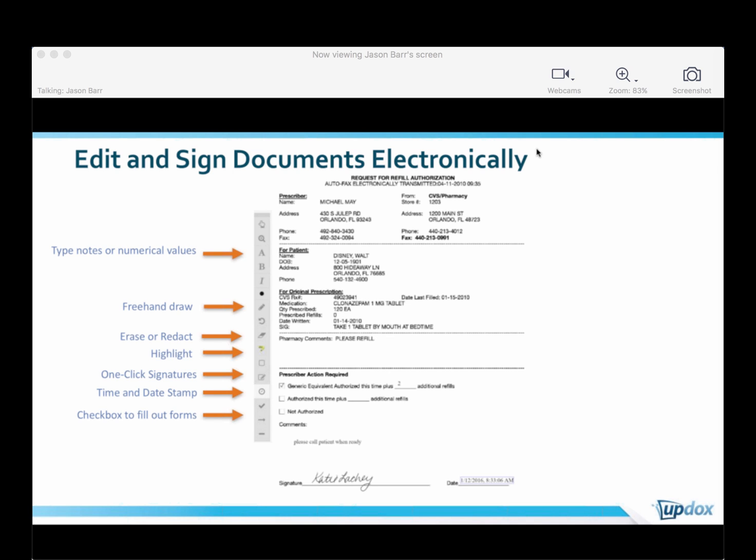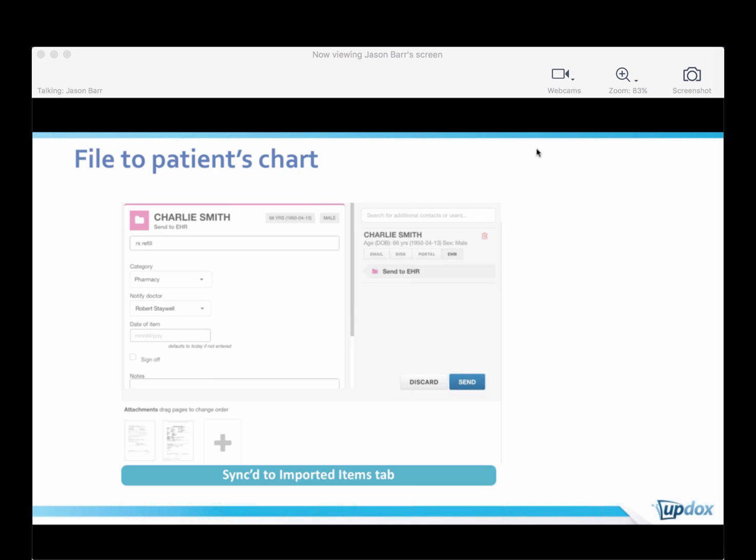Another great use case for Updox is if you have a form that you send often, you can keep a blank copy on your desktop and just drag it into the Updox inbox, fill it in using our editor, even sign it using the editor, and then send out from there. So just another idea for a workflow that practices really enjoy.